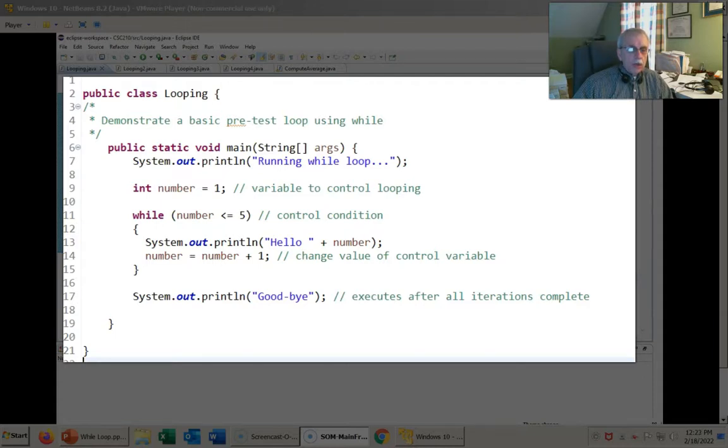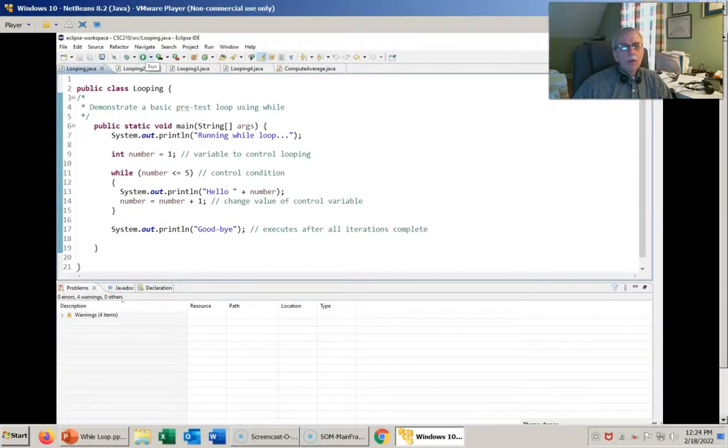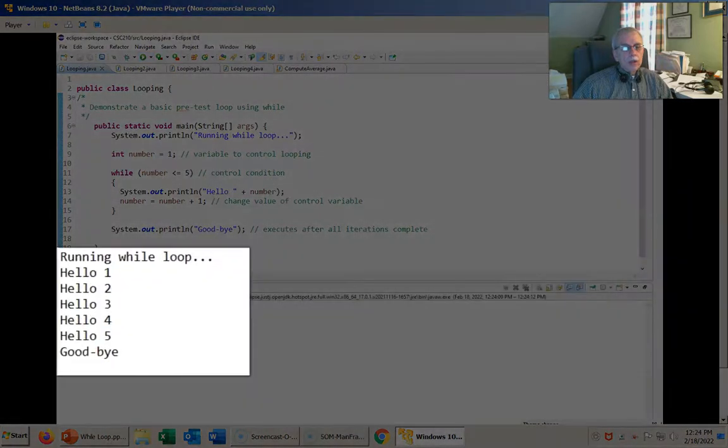Eventually, we should get a value in number that will cause this expression to evaluate to false, and we'll fall through and print out the goodbye message. Well, let's go ahead and fire this up and see what it produces for output. We see the message running the while loop, and we see hello coming out 5 times, each time with the variable of number appended to it. So we have 1, 2, 3, 4, 5.